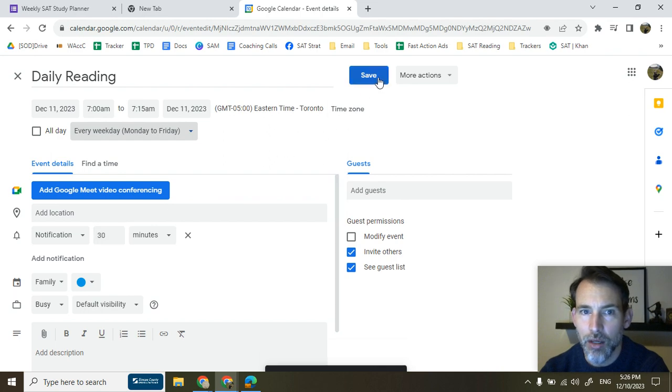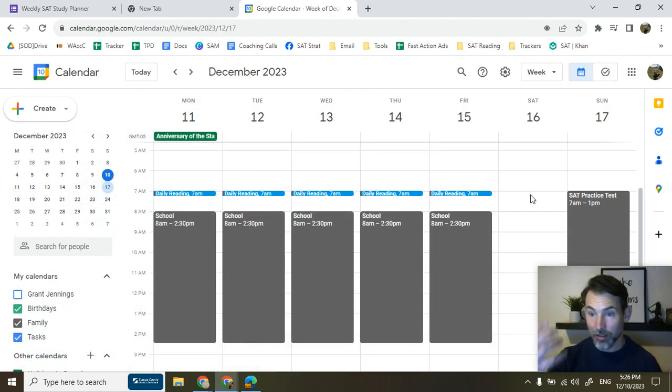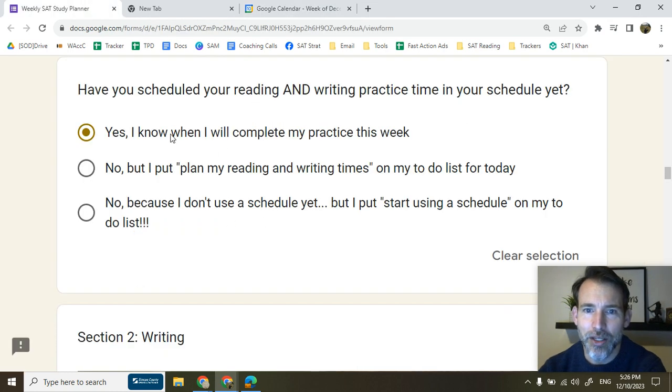I'm going to do my daily reading and then just get a little bit of reading in the morning. I might be reading on my phone as I'm eating my breakfast. That's why I put it at 7 o'clock, because I can count on eating breakfast at that time. All right, so it's a good time for me to do my daily reading. So now I know when I'm going to complete my reading practice this week.